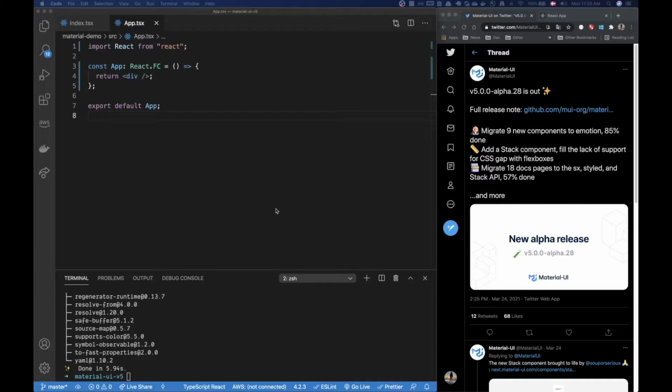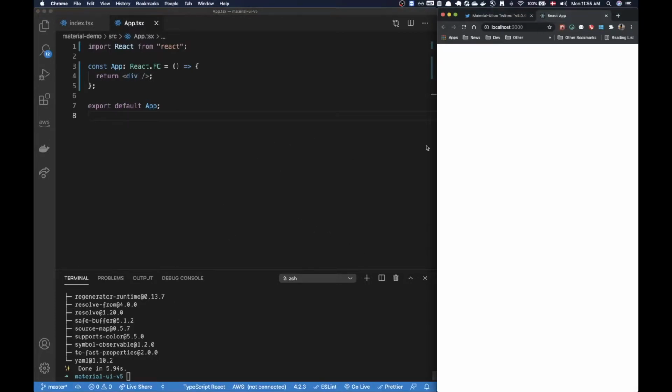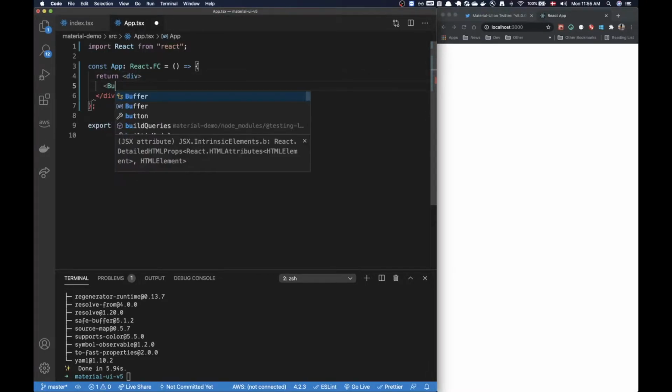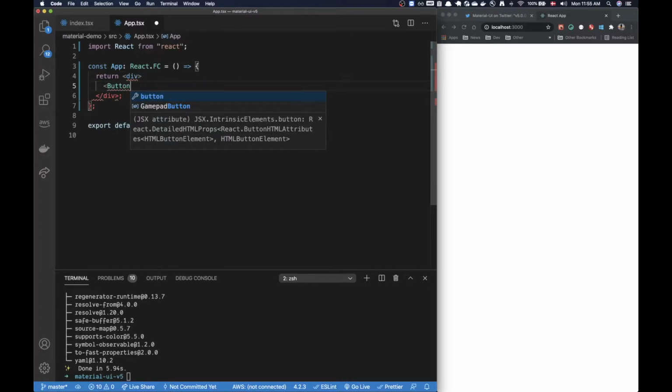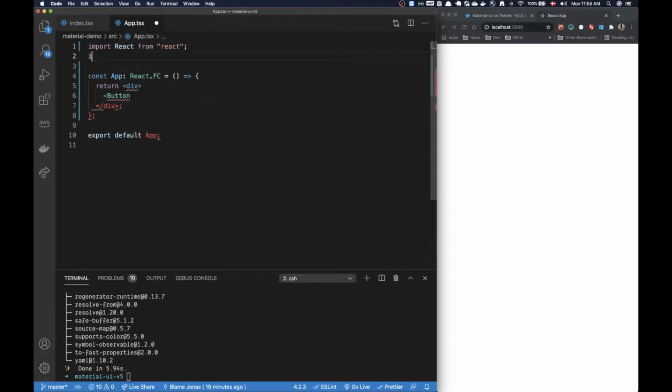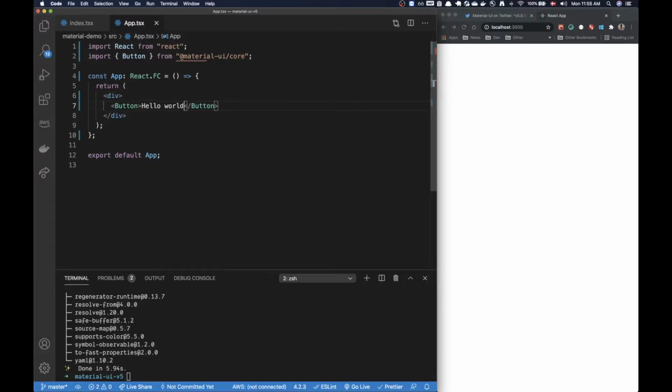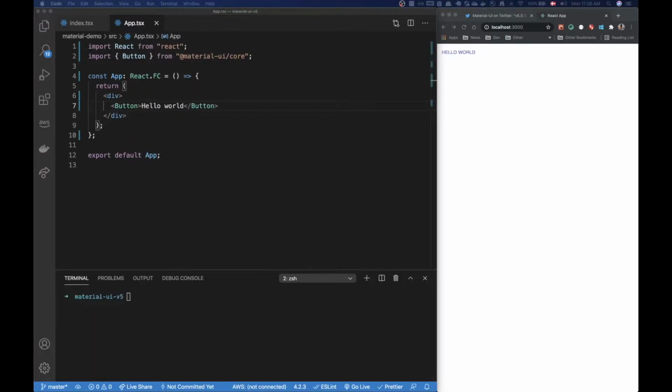All right, after pulling those 2 packages, or 3 packages even, in, let's try just to render out a simple button just to see if everything is working. So let's import button here. All right, so that seemed to be working quite well. We do, in fact, get our button up here.